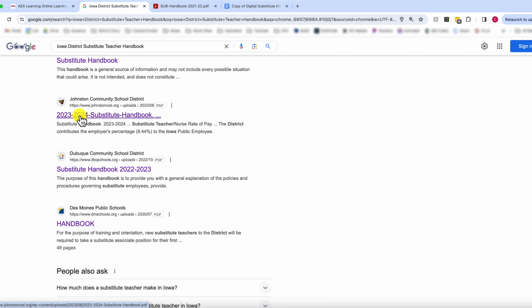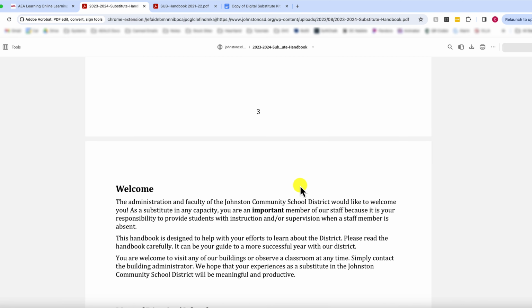So once you have one, you've taken a few minutes to look through it. I'm going to use Johnston's, I live around Johnston, so that's the one I'll use. I take a minute to make sure this is a Substitute Teaching Handbook. Keep in mind, on the first page, it usually tells you what it is. So if it says Employee Handbook, that's different. If it says Student Handbook or Board Policies, those are different. You want to make sure you're providing a link to a digital Substitute Teaching Handbook. This one looks relevant for me, so I'll copy this URL, then I'll go back here and paste it in here.